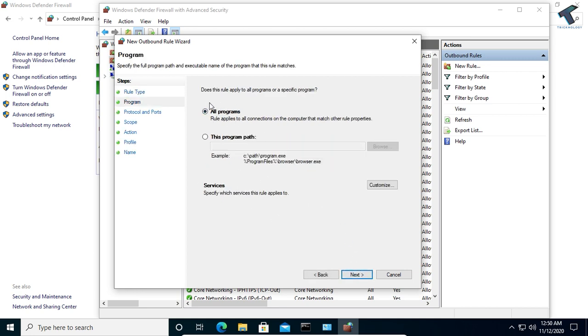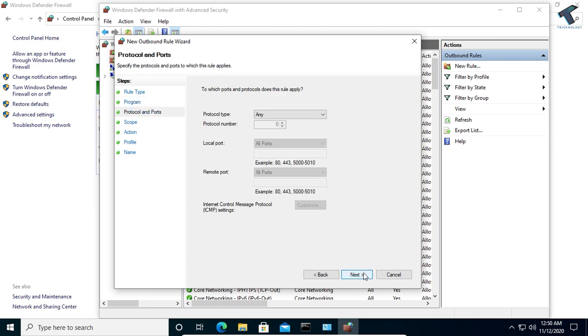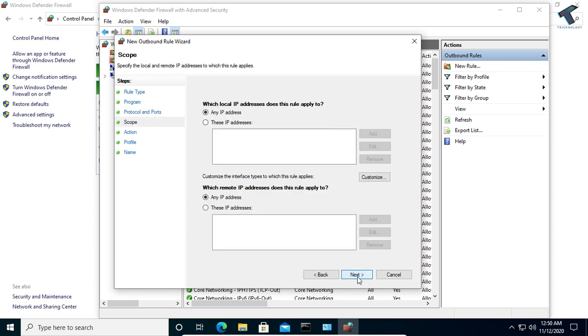Now select here all programs, click on next, click on next, and make sure that this option protocol type is any, click on next. Now you have to select here these IPs, which is remote IP address does this rule apply to. So you have to select here these IPs, and after that click on add.